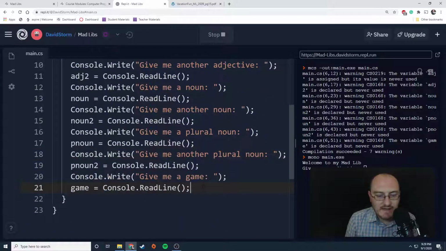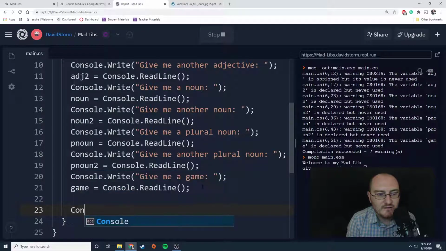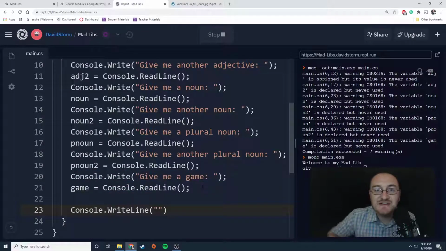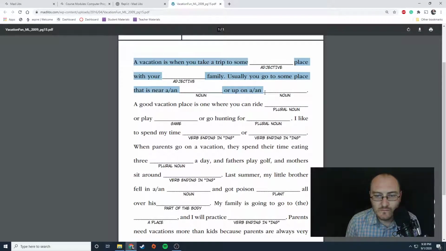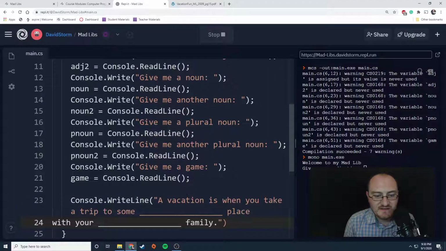So what I can do actually is create a console.WriteLine, because I want to actually put these variables on the screen in my story. So we'll do this one sentence at a time. So I'm going to copy this and paste it in.